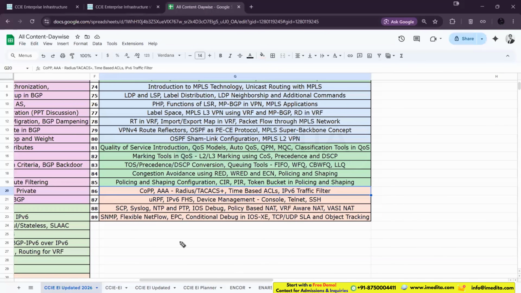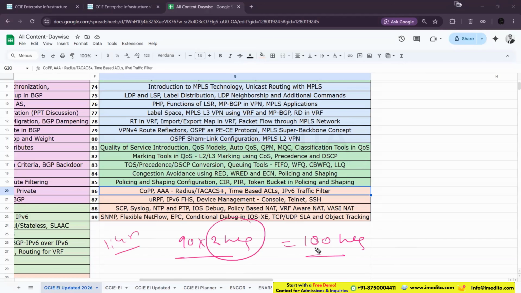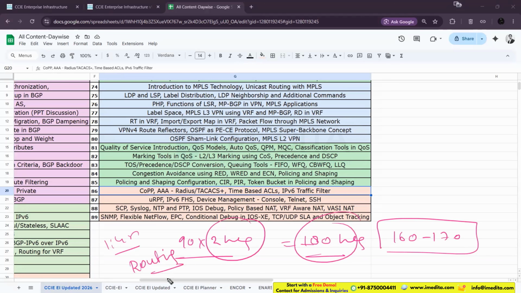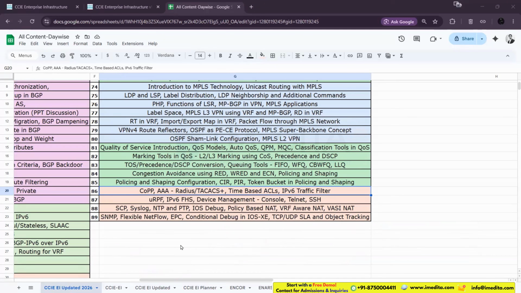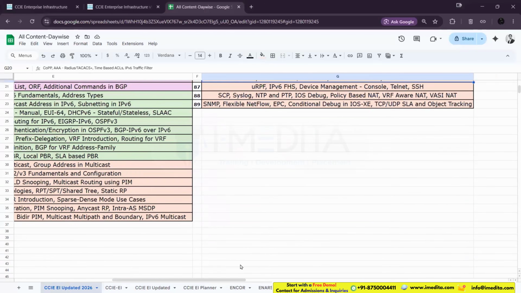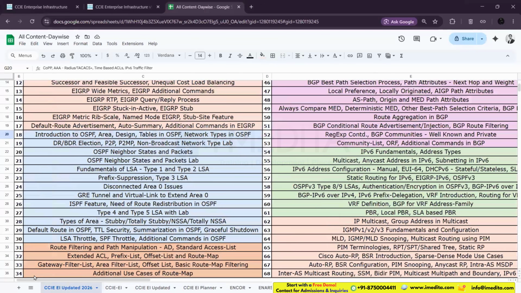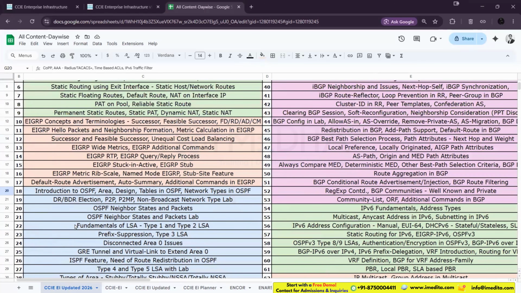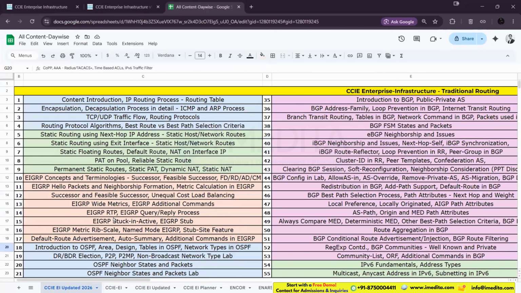Since our classes are going to be 2 hours per day, that's 180 hours. Let's say we have the classes for 1 hour 45 minutes, so maybe 160 to 170 hours. We will have to spend that in pure routing, which will be beneficial for your production environment as well as the lab environment. By the way, this is only routing, nothing else. If you talk about the whole CCIE, we have other things as well. This is pure routing.